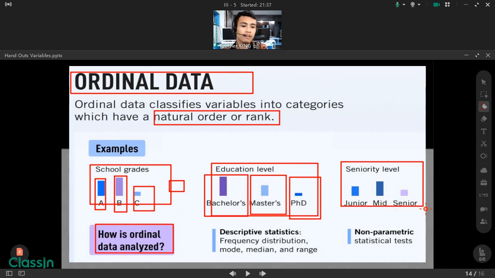Now for seniority level, we have here the junior, mid, and senior high. Okay, ganito yung mga age, di ba? As you can see, merong order, may pagkakasunod-sunod according to their value.